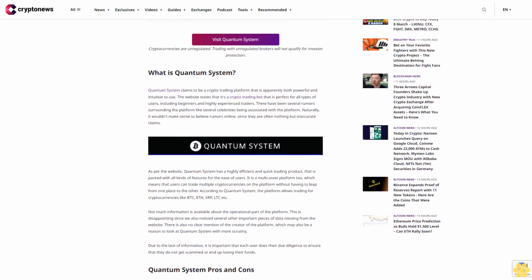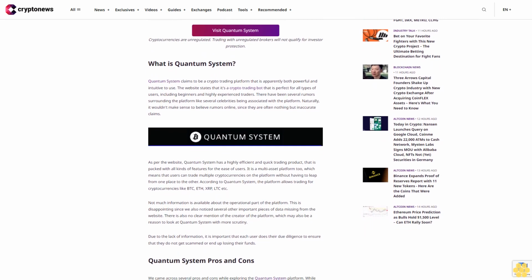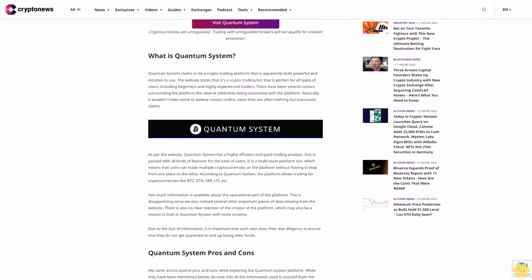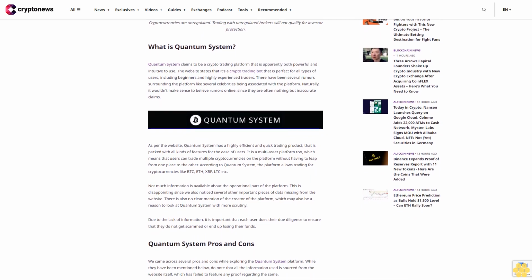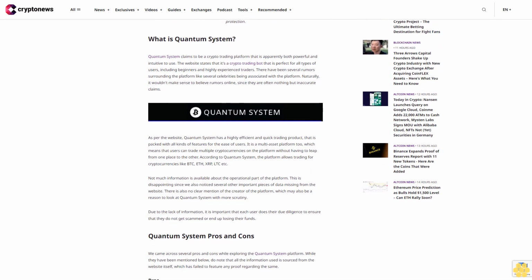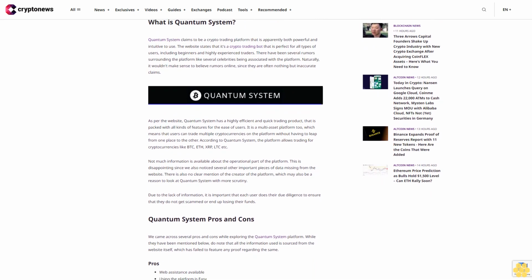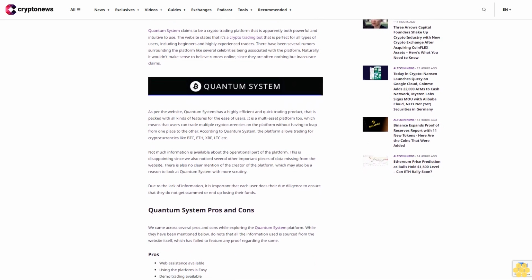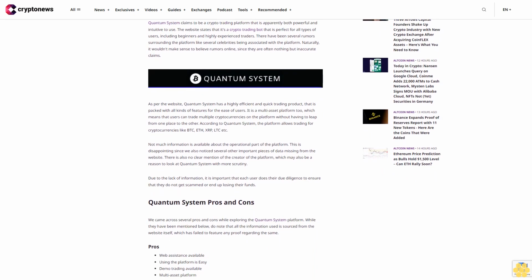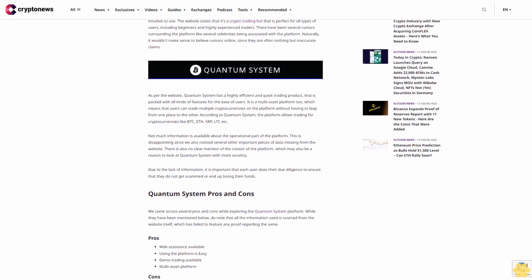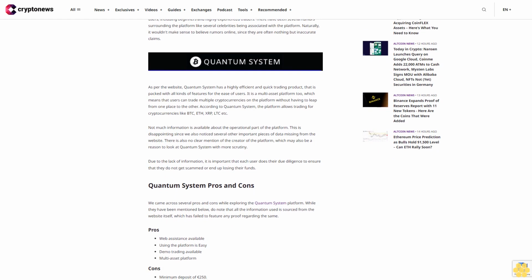As per the website, Quantum System has a highly efficient and quick trading product that is packed with all kinds of features for the ease of users. It is a multi-asset platform too, which means that users can trade multiple cryptocurrencies on the platform without having to leap from one place to the other. According to Quantum System, the platform allows trading for cryptocurrencies like BTC, ETH, XRP, LTC, etc.